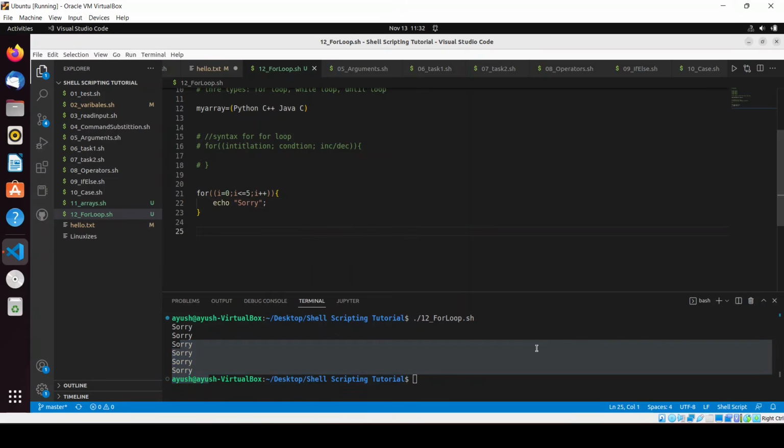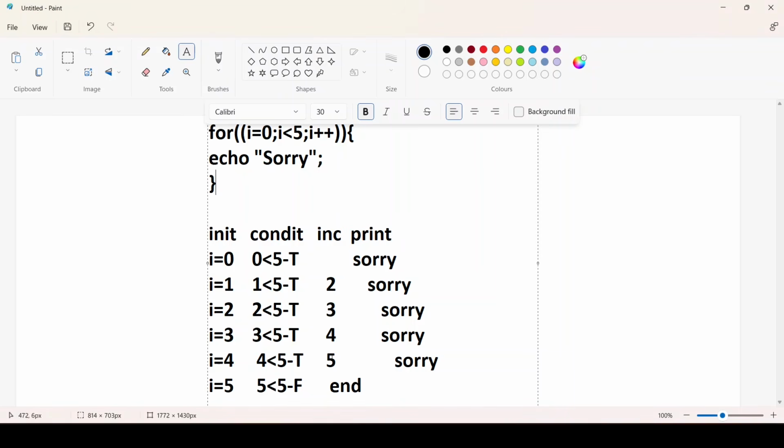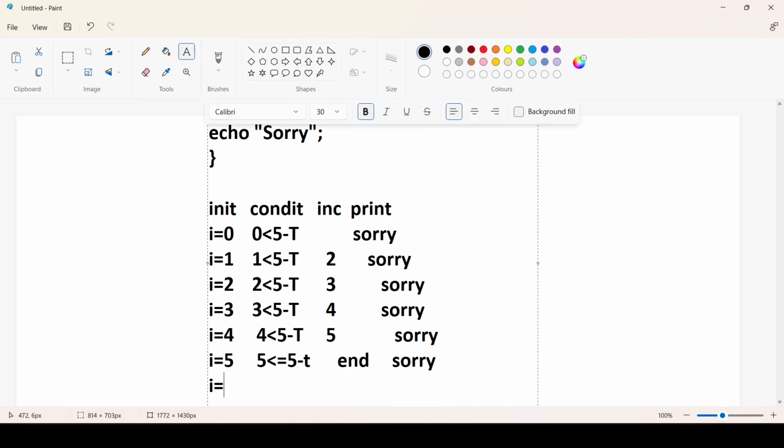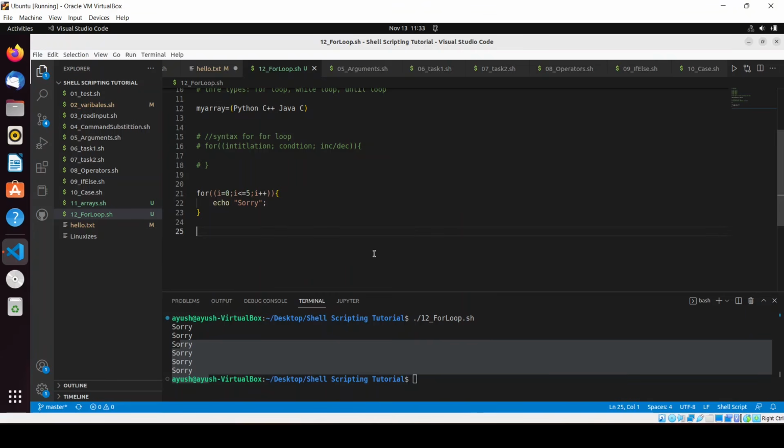Why did this happen? Because now with less than or equal to, the condition is satisfied: 5 is less than or equal to 5, so the condition is true and sorry gets printed, and then i becomes 6. Now it checks the condition, 6 less than or equal to 5, which is false. So the loop ends and you come out of the loop. In this way the for loop works.